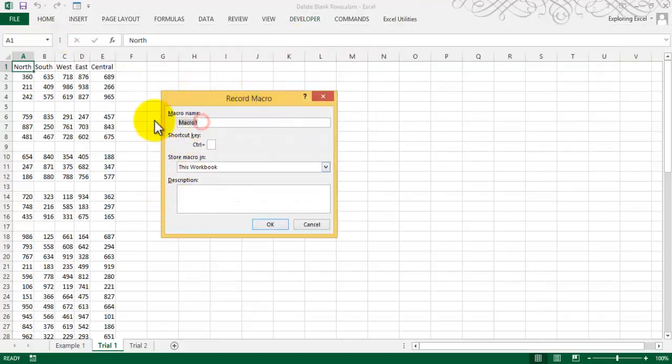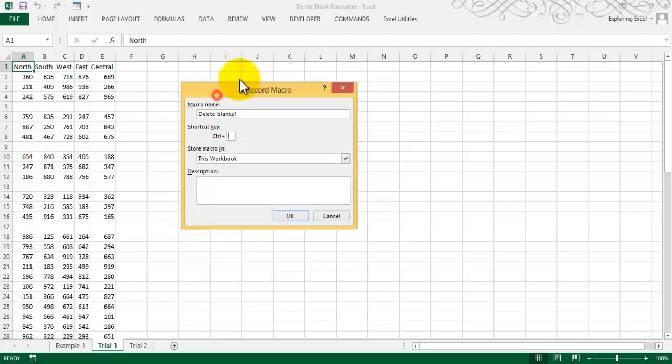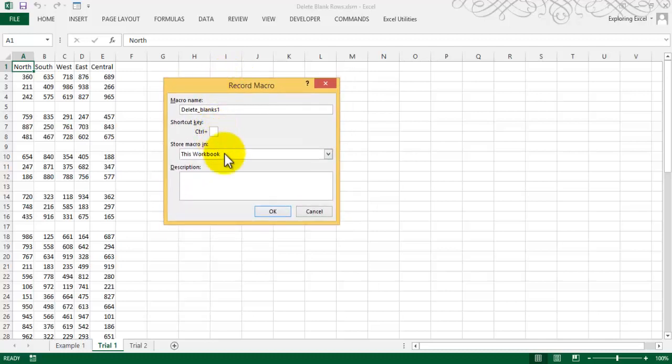The macro name is delete blanks. This is trial number 1. You can use a keyboard shortcut, but I have to edit this, so I will not. If you want, you can put a keyboard shortcut. I will store this macro in this workbook and I will write a description.